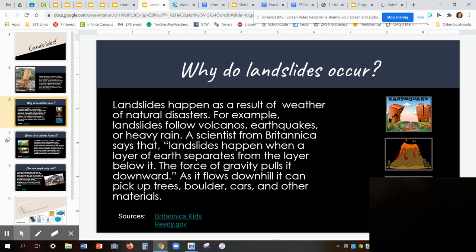So on the right side, they've got some pictures, right? Here's an earthquake. Here it is from volcanoes, and then now that heavy rain. You'll notice that they quoted a scientist, right? And they put what that person said inside quotes. And then at the bottom, they showed the source. Remember how we talked about you're going to cite your sources? This is where they got that information.